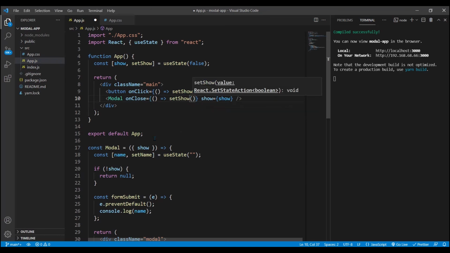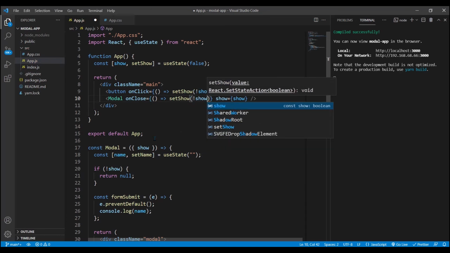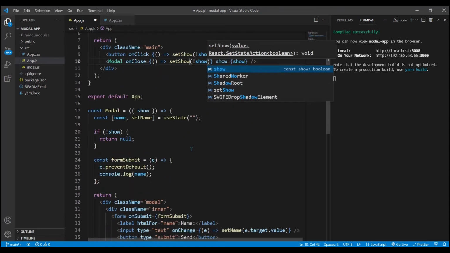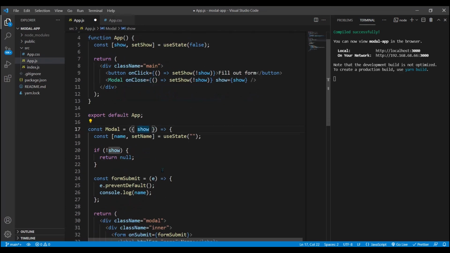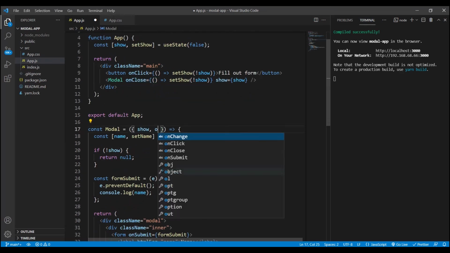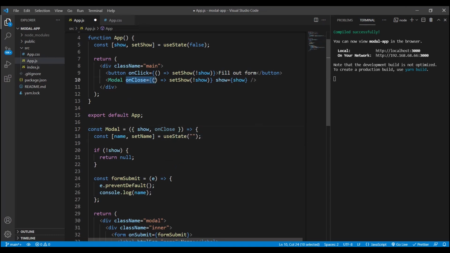Again, we're going to set show to whatever it's not. Right, so if it's true, it's going to set it to false. If it's false, it's going to set it to true. Okay, so we're passing in this event. Okay, so now we need to pass it into here via props. Oops, on close. Okay, so we passed it to our modal component, and now we're pulling it out here.